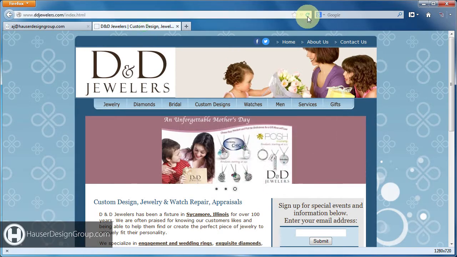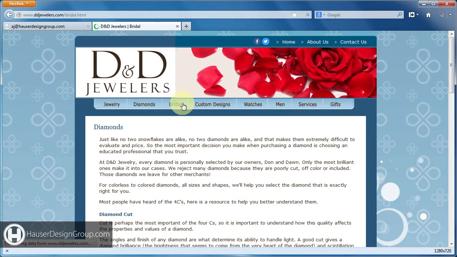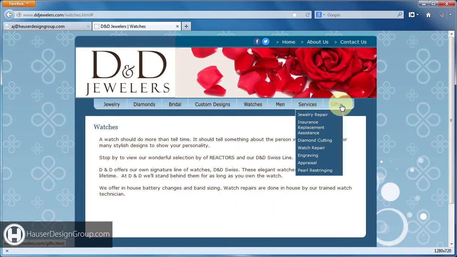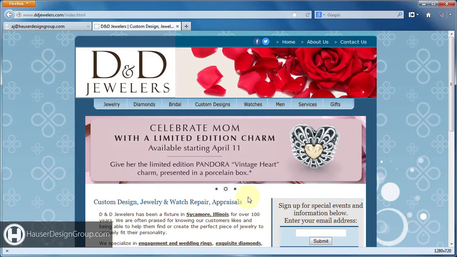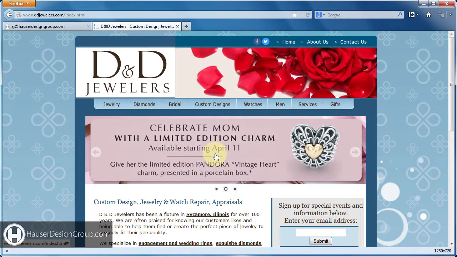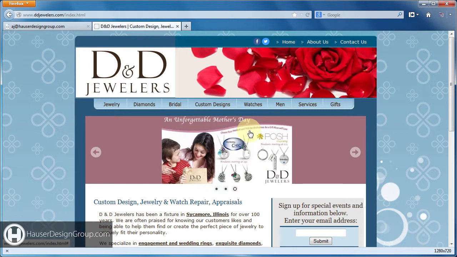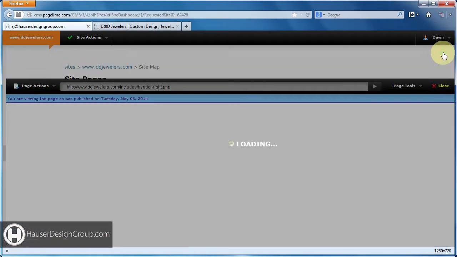So now if we come over here to the live site, hit refresh, we can see it's changed across the entire site. Alright, so if we go back to the home page, we want to update this placeholder slide, which is in the number 1 spot. So it looks like we have Pandora in the 2 slot, and we have Unforgettable Mother's Day in the 3rd slot. So we're going to close this out.